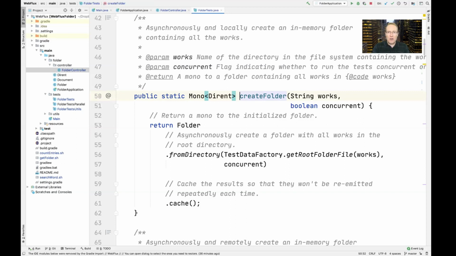But this code here is exactly the same code that's running locally if you run the test without using the WebFlux features enabled at all. So it's really pretty much identical code, which is nice. Okay, let's pop back here for a second.